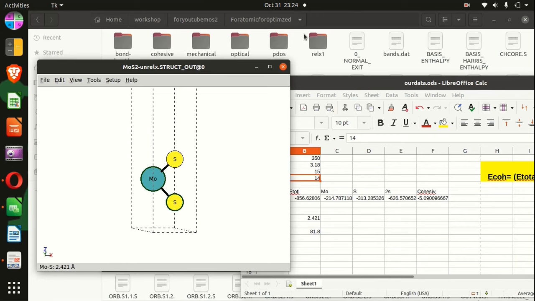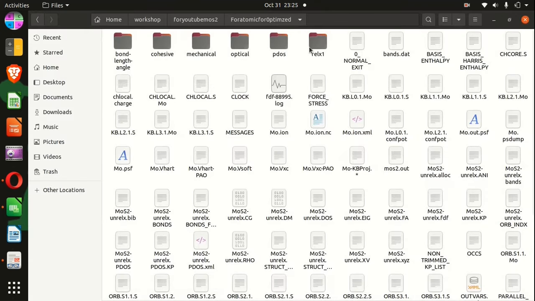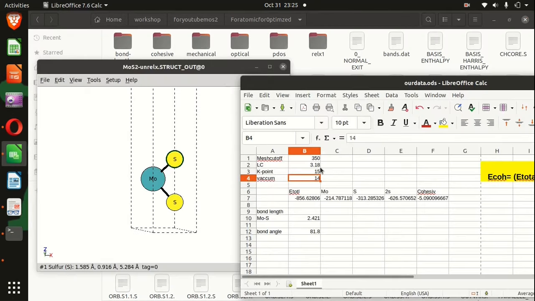Okay, what happened? I think something happened. Our system is going okay. Over here, let's open. Where is that? Oh, I want to show you this. Okay, 2.421.